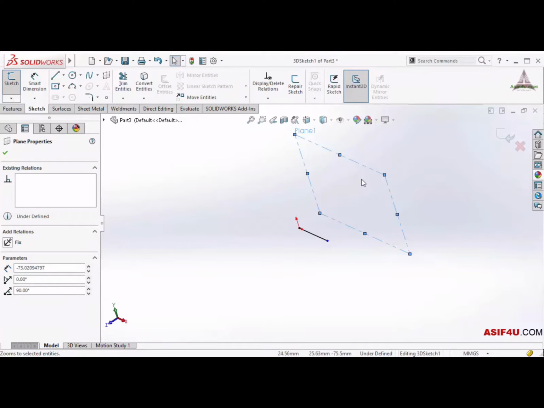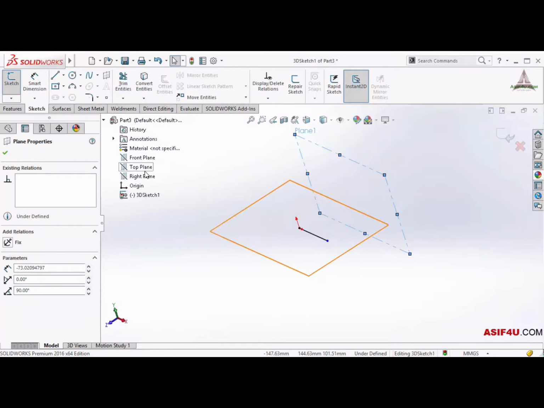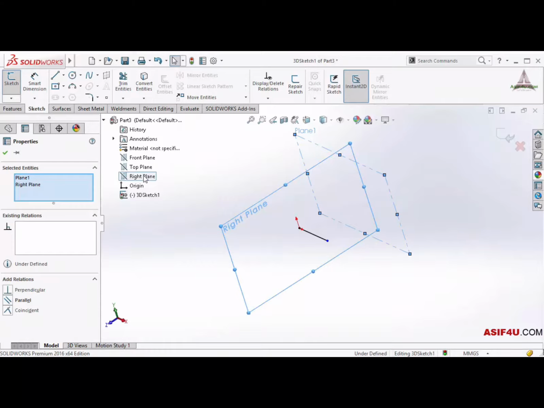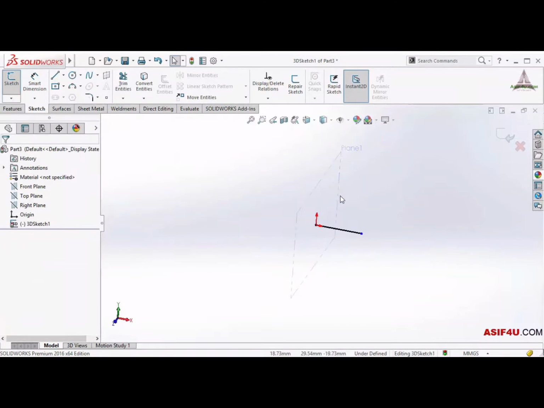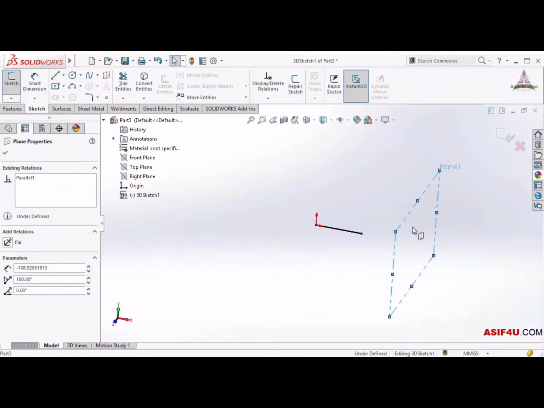This is already selected. Then go to this tree, and select this Right Plane by pressing the Ctrl key. Now you can see there are 3 possible relations showing between these 2 planes. I will select parallel. As soon as I select parallel, these 2 planes are parallel now. So I will press OK. Now if I move this, you can see it will move in this direction because this is parallel with the Right Plane, and that relation is showing.